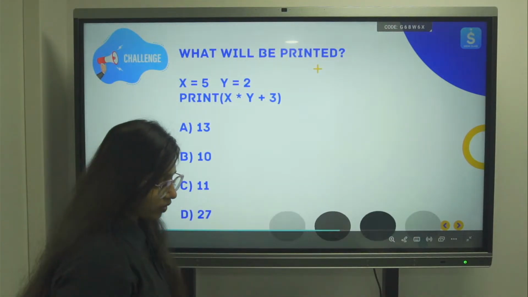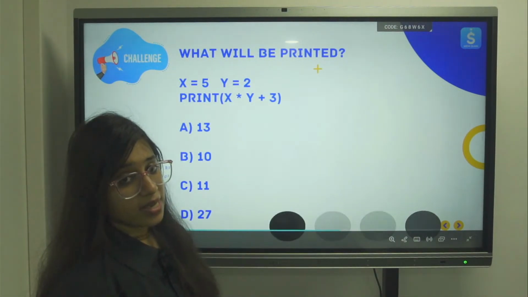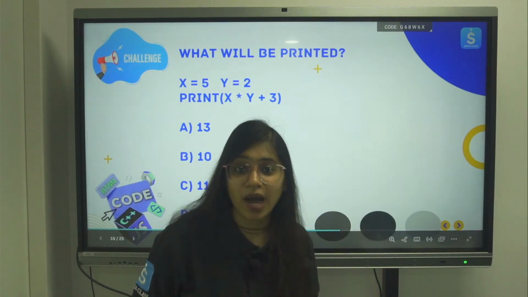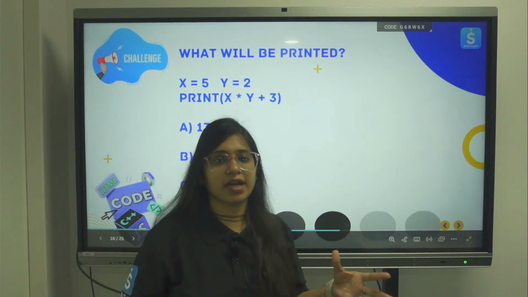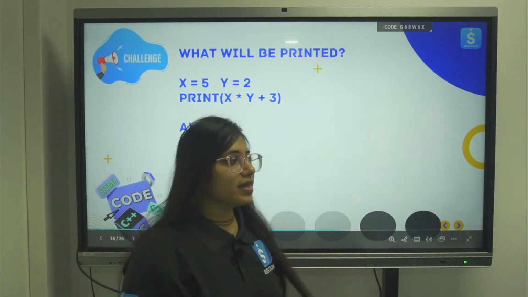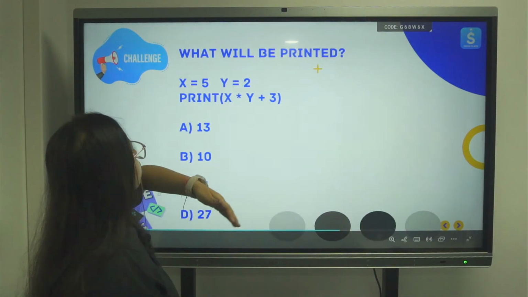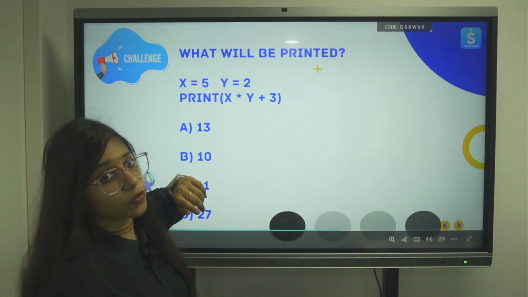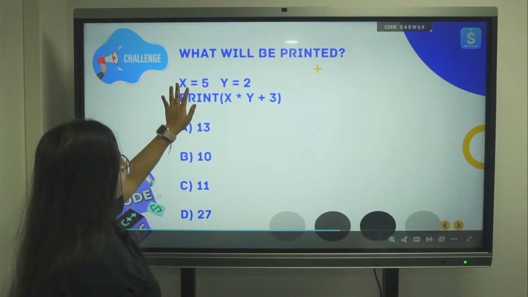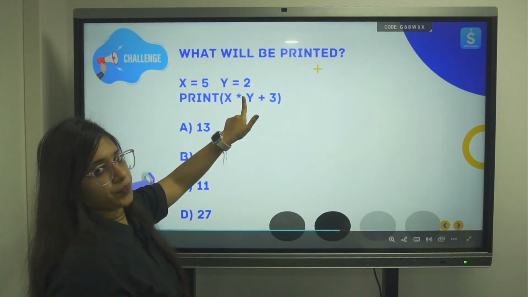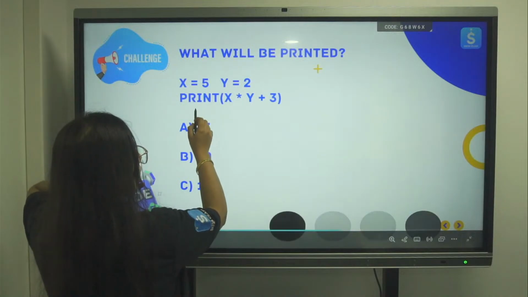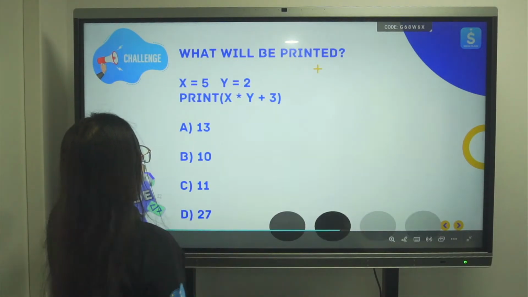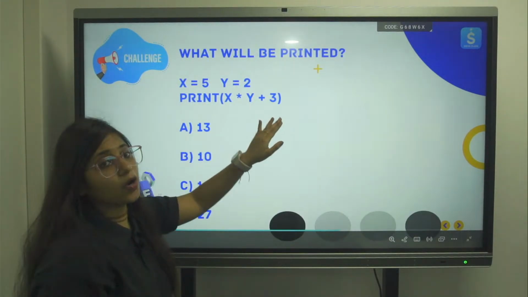Okay, so I have a good challenge for you. Okay, kids, now as you got the idea of how to use operators, how to declare variables, and what types of variables and data types we have, let's do this challenge. What output will you be getting for this? If the x value is 5, y is 2. Okay, x is 5, y is 2. Now I have to print x multiplied by y plus 3. What output do you think you will be getting?